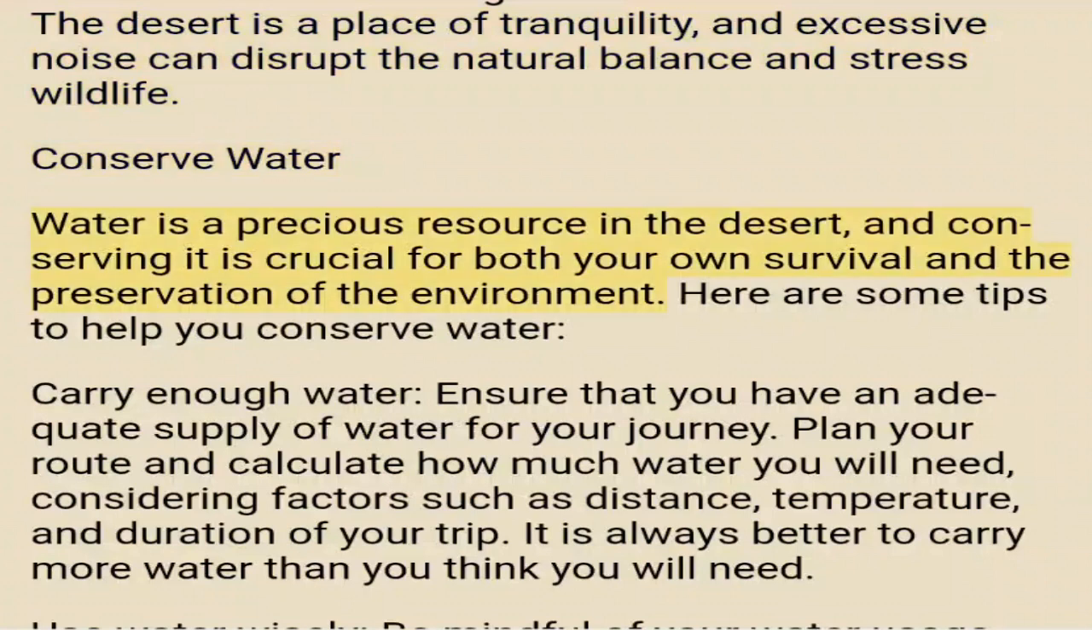Conserve water. Water is a precious resource in the desert, and conserving it is crucial for both your own survival and the preservation of the environment. Here are some tips to help you conserve water. Carry enough water. Ensure that you have an adequate supply of water for your journey. Plan your route and calculate how much water you will need, considering factors such as distance, temperature, and duration of your trip. It is always better to carry more water than you think you will need.